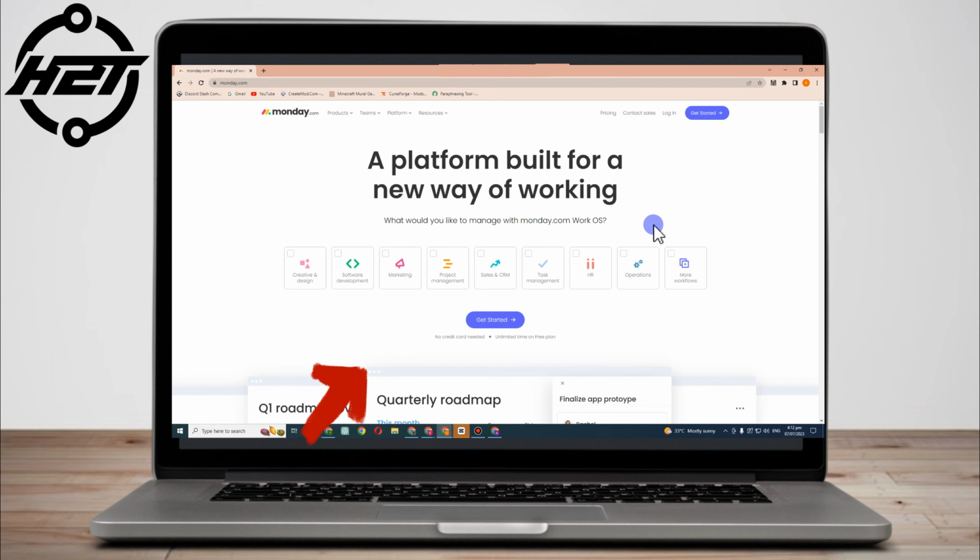As you can see here, no credit card needed and unlimited time on free plan. So you can create a project or a plan using Monday.com without paying anything. But of course, if you want to get the wonderful features, you can simply upgrade your plan. Now above here, we have products, teams, platforms, resources, pricing, contact sales, and login and get started.